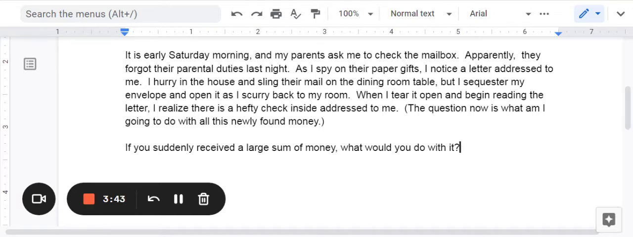So for the intro, this is what I wrote. It is early Saturday morning, and my parents ask me to check the mailbox. Apparently, they forgot their parental duties last night. As I spy on their paper gifts, I notice a letter addressed to me. I hurry in the house and sling their mail on the dining room table, but I sequester my envelope and open it as I scurry back to my room. When I tear it open and begin reading the letter, I realize there is a hefty check inside addressed to me. And that's sort of where the 10-minute timer came on.